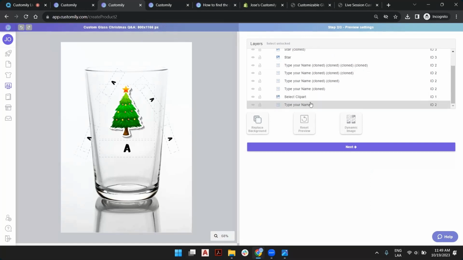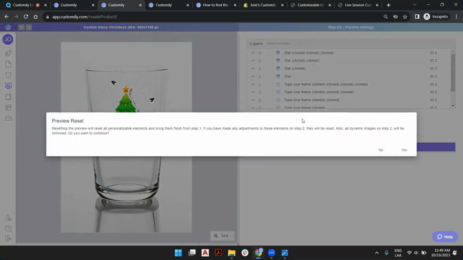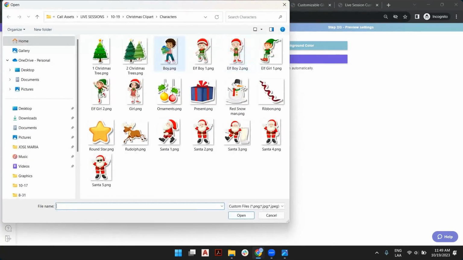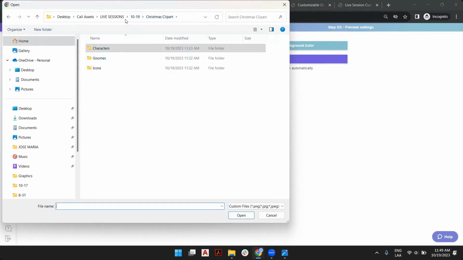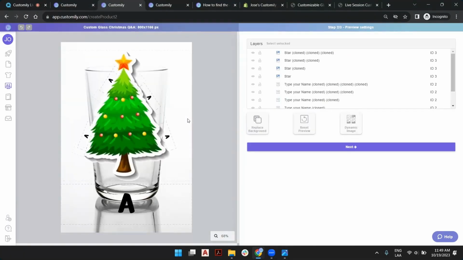Rearranging all of these one by one may be a bit too much. So I recommend you reset the preview. This is a very powerful button, so be careful, right? But when you reset, basically you start off again at this point and you upload the glass again. And everything is now perfectly aligned exactly the way you have it in your print.